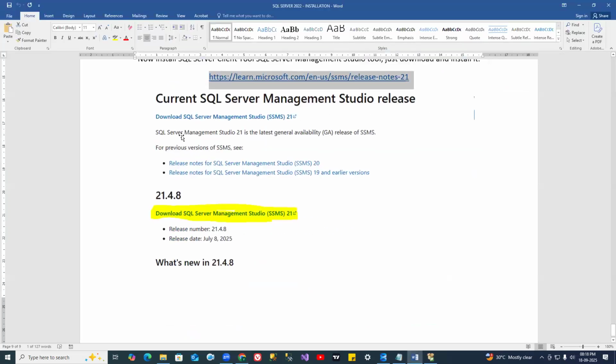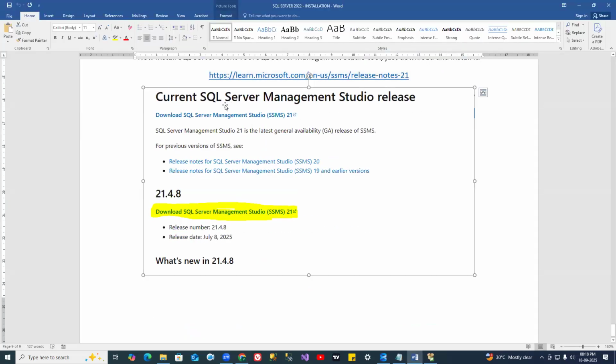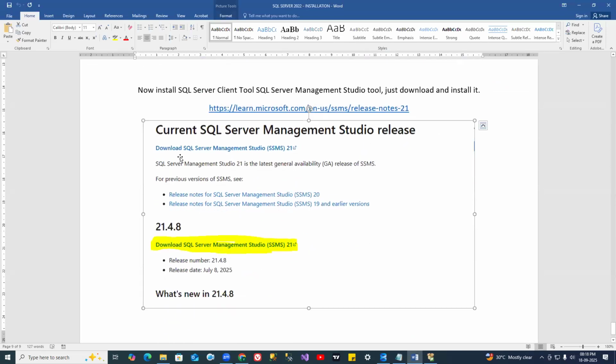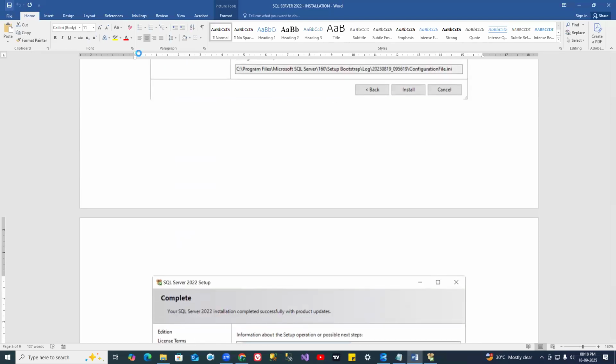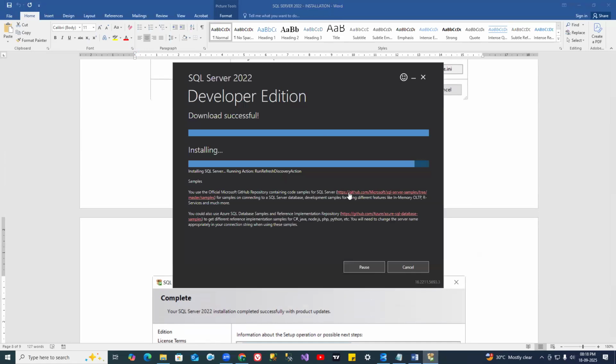After that, the current SQL Server Management Studio release. See here, this is the one, download SQL Server Management Studio SSMS 21. It shows like this, and you have to install that one. That means we are installing SQL Server as well as the client application SQL Server Management Studio in our system. That is the installation process here. Let me cancel this one. It is taking too much time, but I have already installed it now. Let me cancel this one.